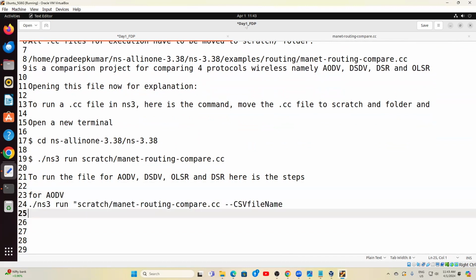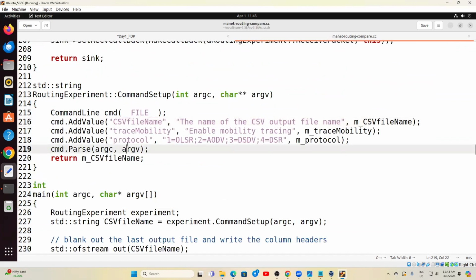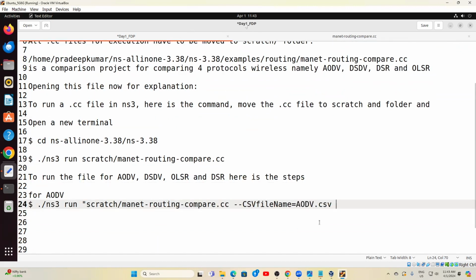Okay. So now what I do is, this is the command ./ns3 run scratch/manet. So CSV file name equal to, now I want to use AODV. So I want to create a file named aodv.csv, space. Then again I go back here, protocol. I just copy this. One is OLSR, two is AODV. Now two I want to compare. Now double hyphen protocol equal to 2. 2 is for AODV. Now close it.